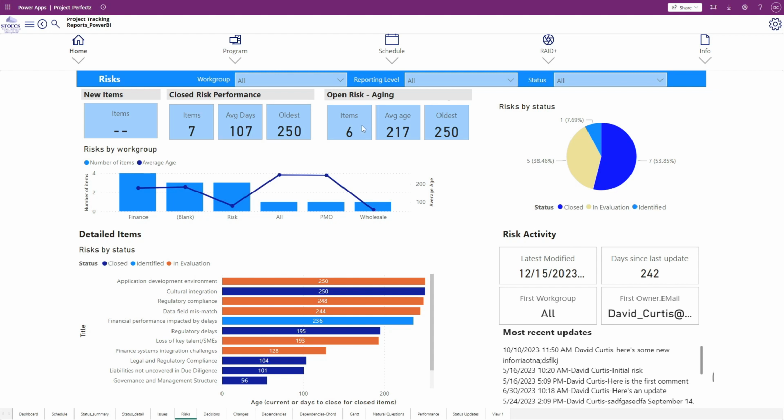There are open risks as well. There are 6 open. The average age of those is 217, and the oldest is 250. So I think I've got a bit of a problem with respect to managing open risks.